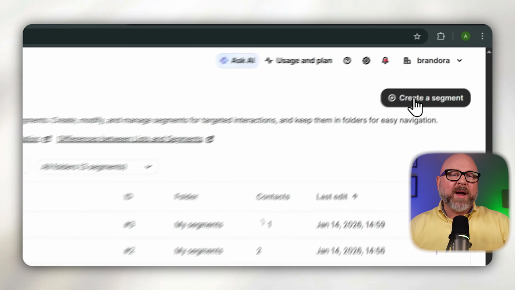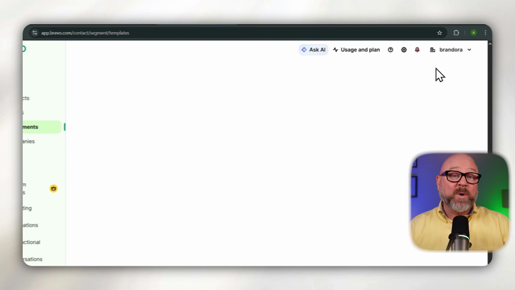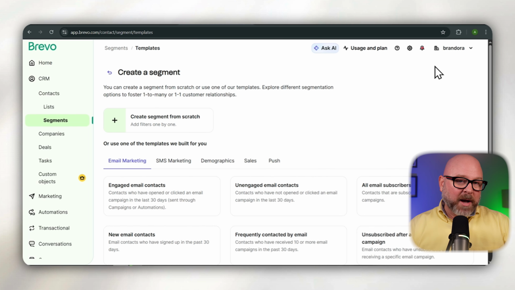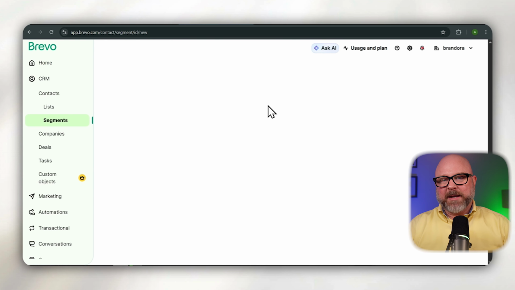Now move to the top right corner and click on create a segment, which will start the process of building your new segment. After clicking, Brevo will open a new page where you'll see two options: create segment from scratch or use a ready-made template. If you want full control and prefer to set your own filters, choose create segment from scratch. Once you select this, Brevo will open the segment builder page.